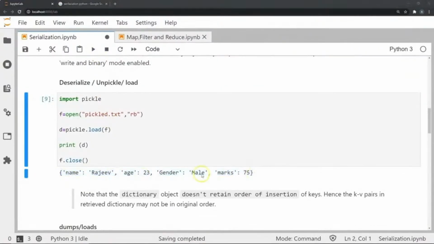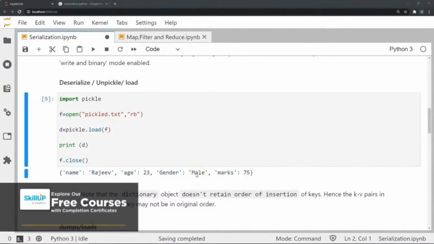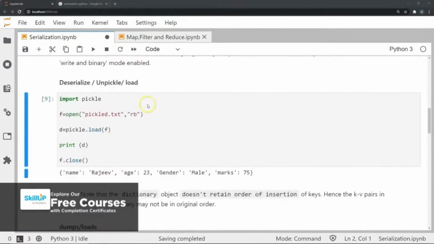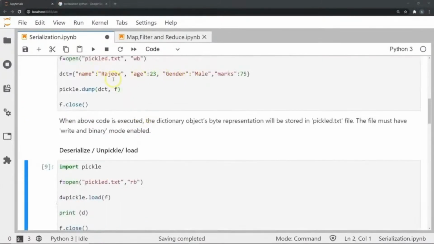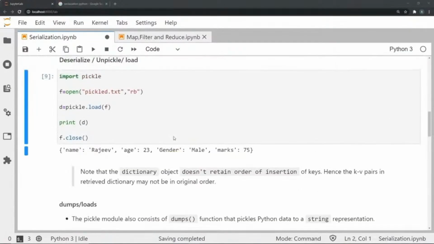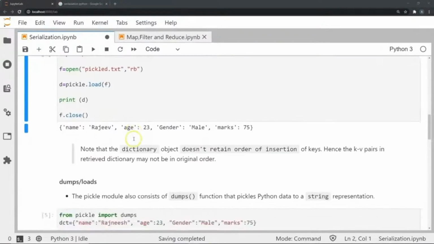So when I execute this, you can see that printing D prints my original dictionary that we had before. And it's important to note, since dictionaries are unordered, dictionary objects don't retain the order of insertion of keys. So the way we enter the keys inside the dictionary when we create it is not necessarily the same order in which we will see the key value pairs when we unload it.